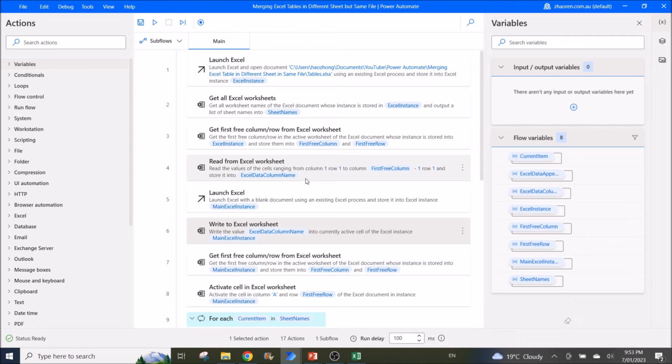Right. So this one here, step 4, we actually save the first row as column name, Excel data column name. And now we're going to write to Excel worksheet, write the value Excel data column name.